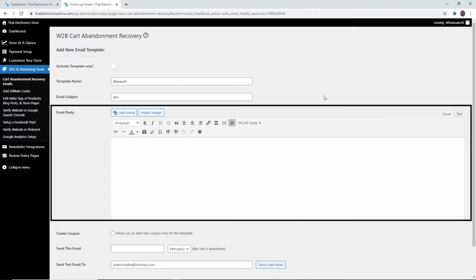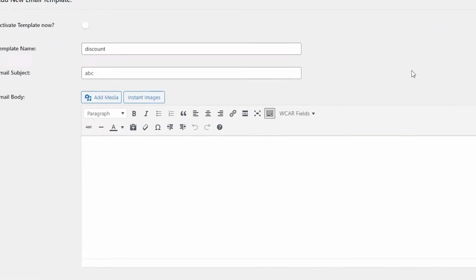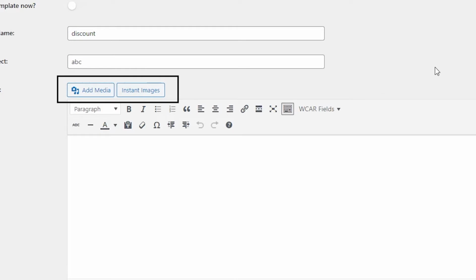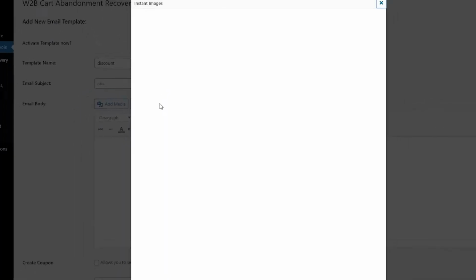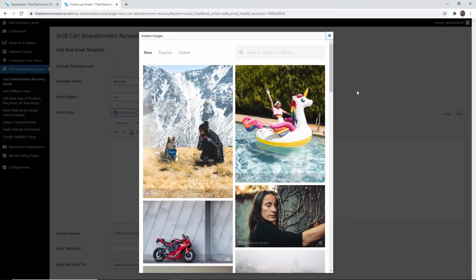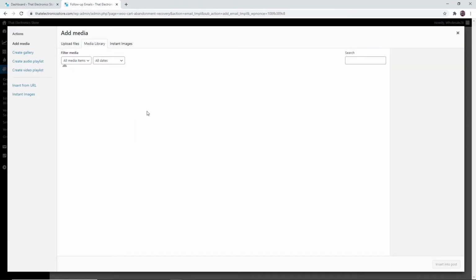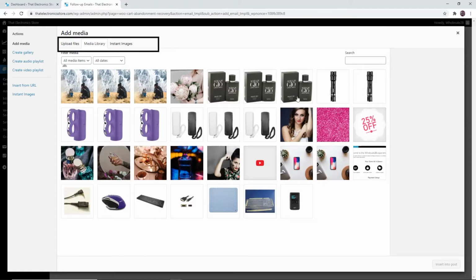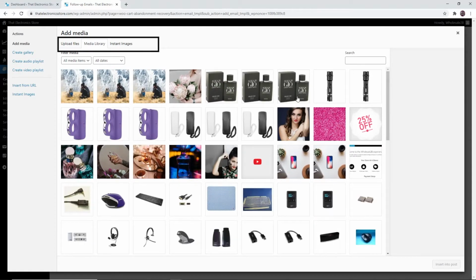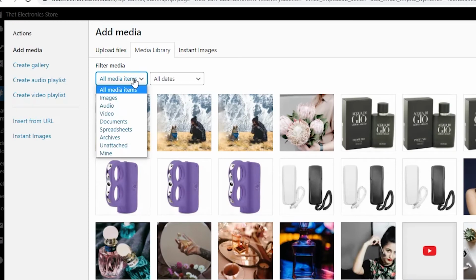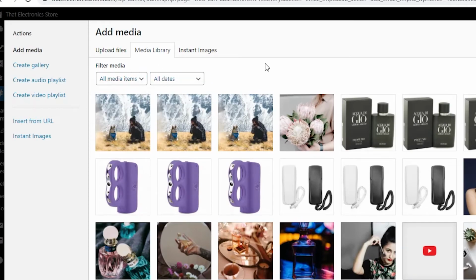Then, in email body. This is where your email content goes. Over here, you can browse for images you want to add to this mail. You can add images provided from us, from your media library, or directly from your computer. You can also add other types of media. You can use this search filter to filter by the date.